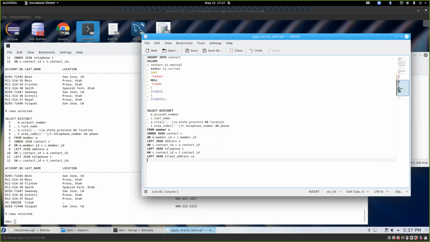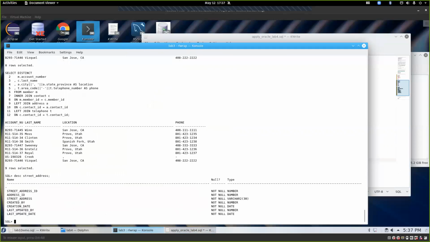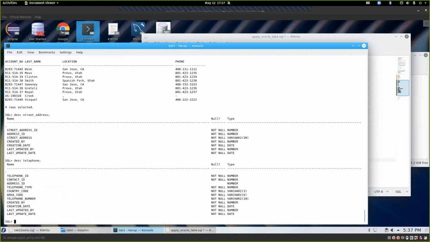And we're going to say on a.address_ID is equal to sa.address_ID. Now this one's interesting because if we take a look at street address, we have it just tied to address and not, if you remember, telephone, which was tied to contact and address.